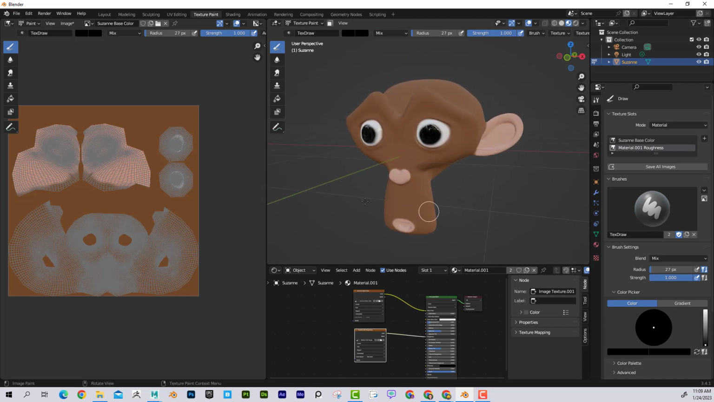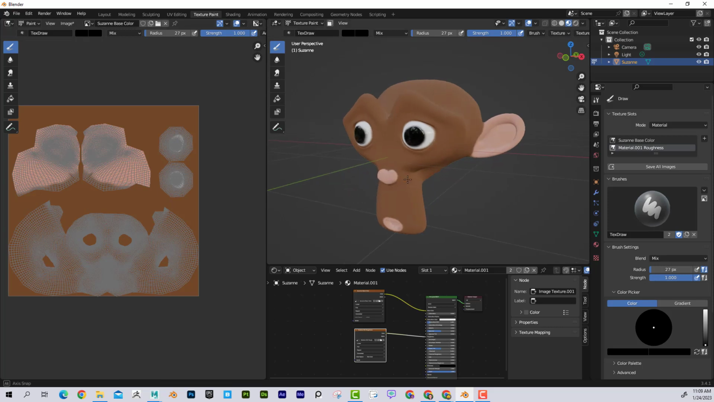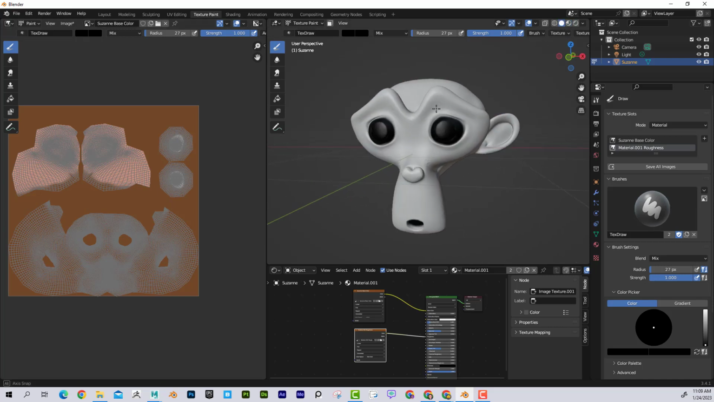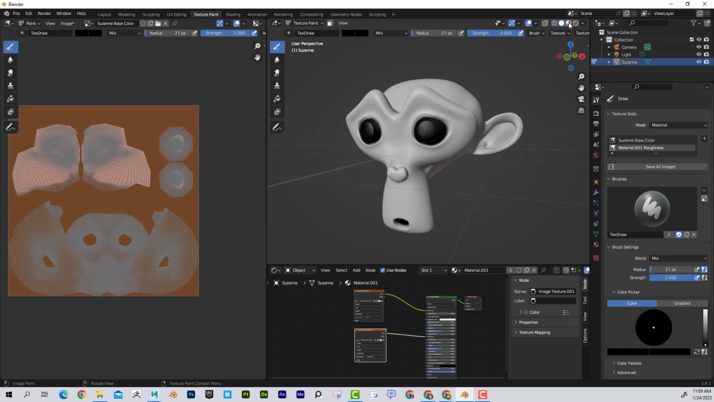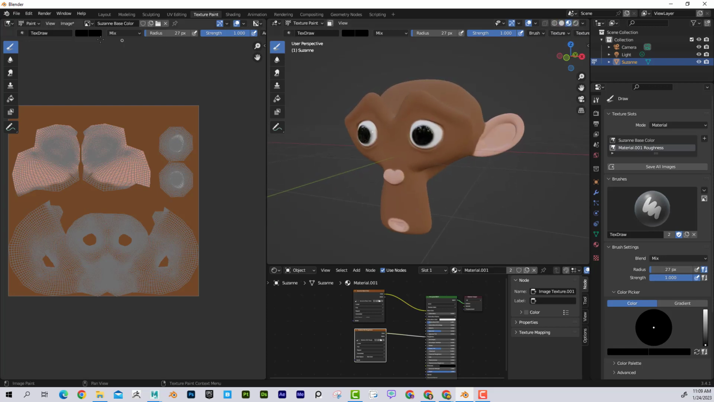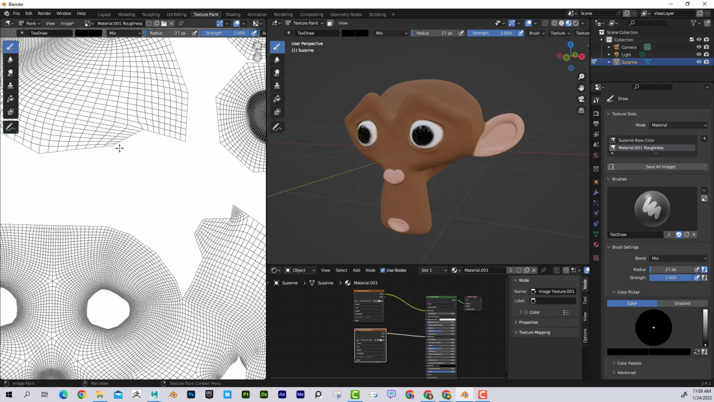Okay, so that is the idea behind roughness. And again, if I want to isolate and see my roughness map, I can see it here, or I can see it all together here. If I wanted to see my roughness map here, I'd have to come in here and choose roughness, and now I would be able to see it here.